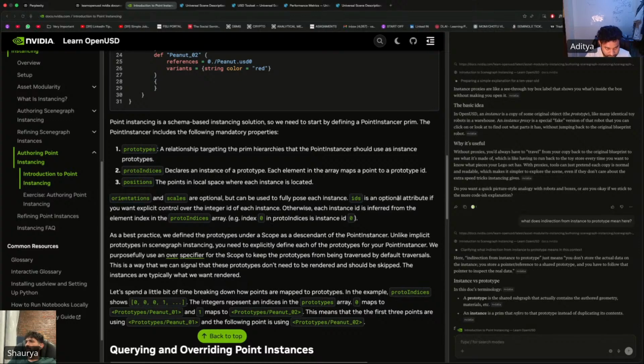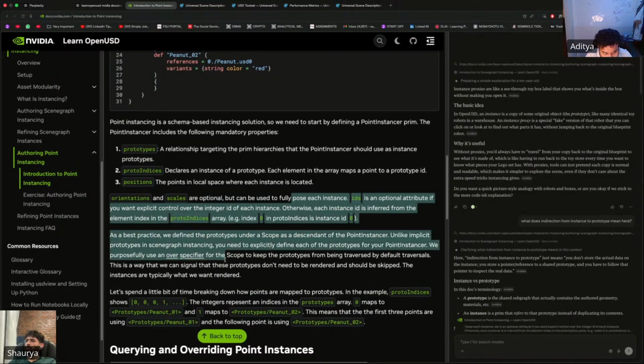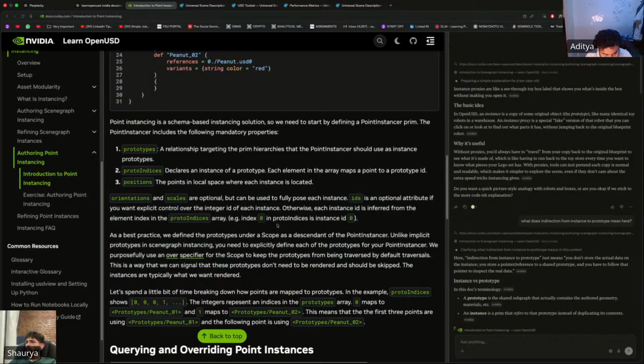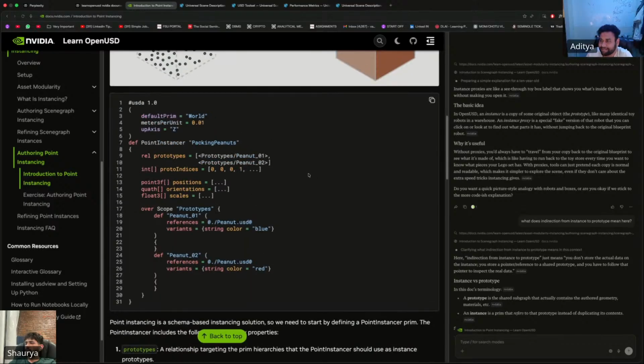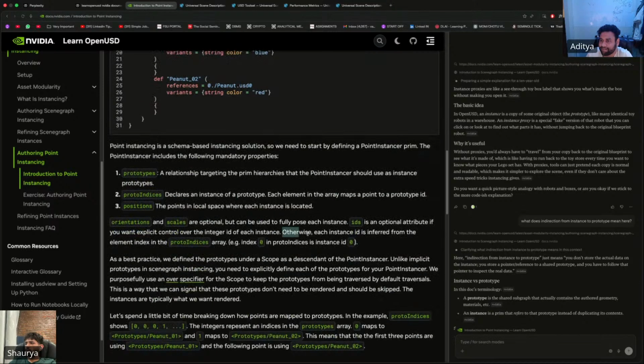ID is an optional attribute if you want explicit control over the integer ID of each instance. Otherwise, each instance ID is inferred from the element index in the proto indices array. Example, index 0 in proto indices is instance ID 0.